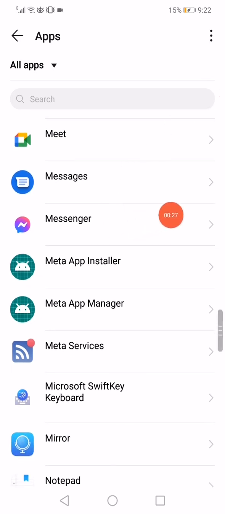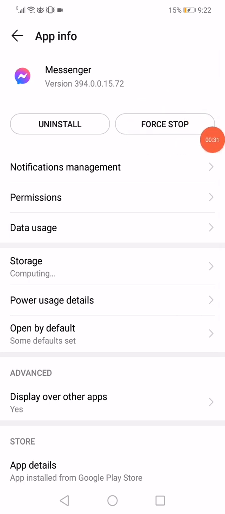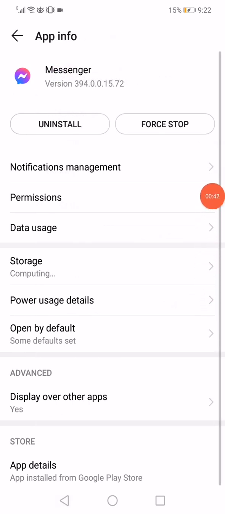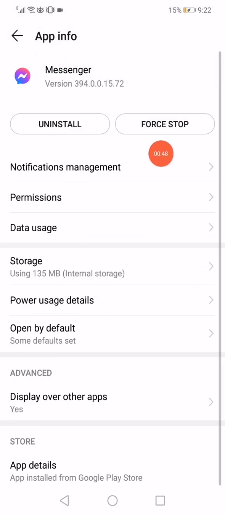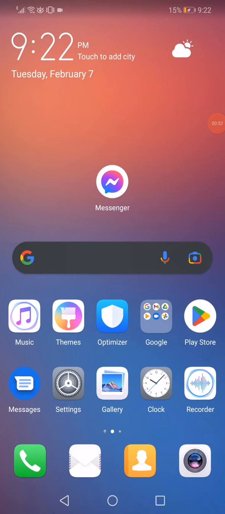When you find it, click on it and then click on force stop, and after that click on storage and then click on clear data and click on clear cache. Go back, click on permissions, make sure that all these permissions here are enabled, and then click on force stop. Restart your phone and reopen Messenger, and the problem must be solved right now.